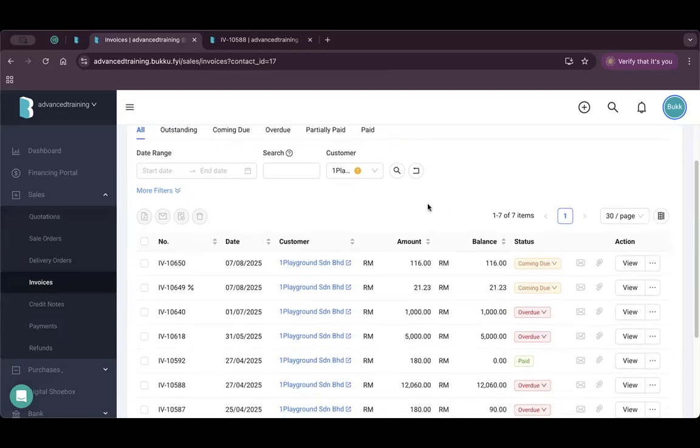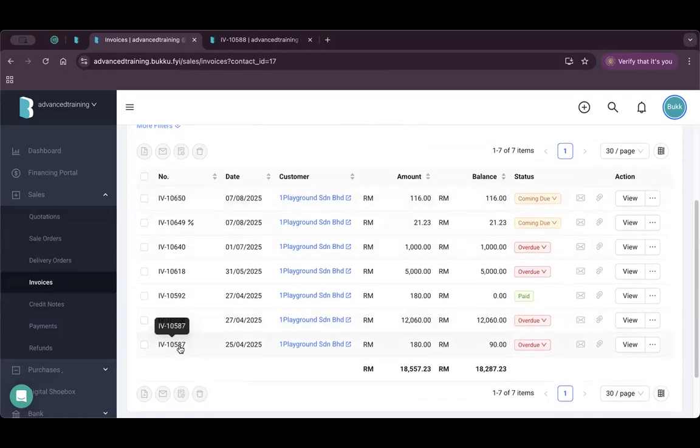Okay, the next example is under the sales invoice module. For this invoice, you can see the total amount is 180 ringgit and the balance is 90 ringgit, because this invoice has been partially paid by the customer. Initially it's 180 ringgit, and they already paid 90 ringgit. As for the balance, maybe the customer doesn't want the remaining product anymore, or maybe your side wants to give them a discount. So in the end, the client doesn't need to pay the balance anymore.